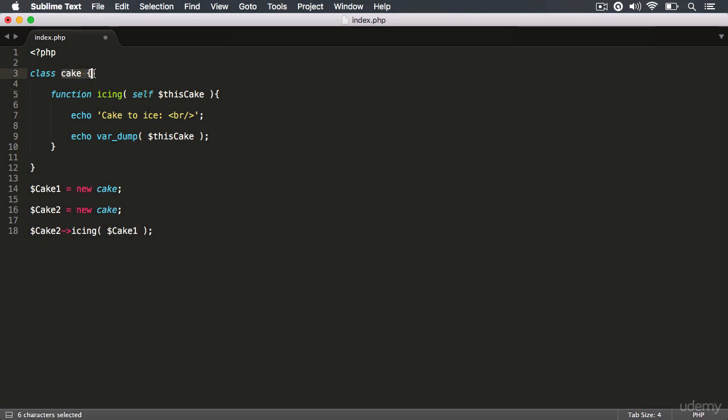So now that I have this class defined and we have this icing method, I'm then going to instantiate this class, meaning create an object from the class. And we have cake1, and that's equal to new cake, and cake2, and again, I'm going to create a new instance of the cake class right here. So we have two cake objects, and they're identical. And then all I'm doing is I'm targeting the second cake, cake2, and then I'm invoking the icing method. And I'm passing in cake1 right here. So cake1 contains a cake instance, a new cake object.